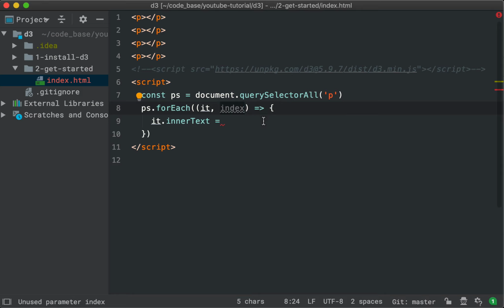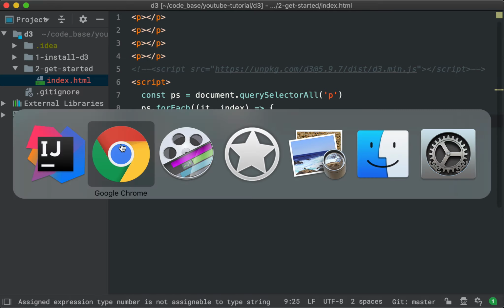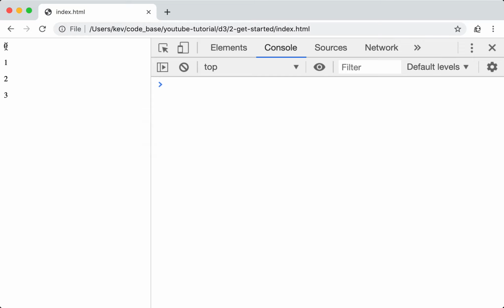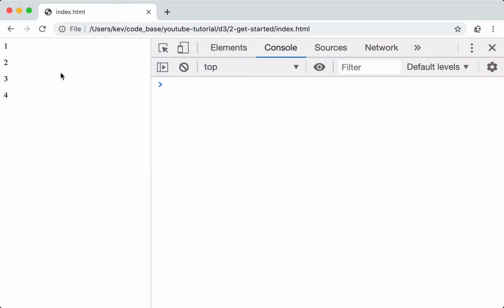For each, we'll pass the second index to us. We don't worry about that. Let's set innerText directly to this dynamic value, index. And that would be 0, 1, 2, 3. So let's try it. Refresh, 0, 1, 2, 3. But it starts from 0. We want it to start from 1, so plus 1 for each of them. Okay, refresh it. 1, 2, 3, 4.